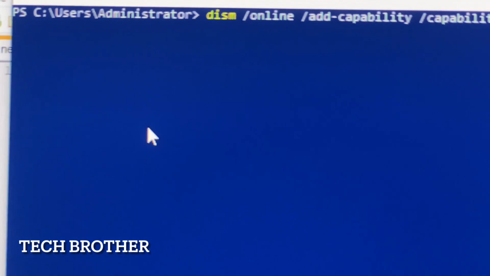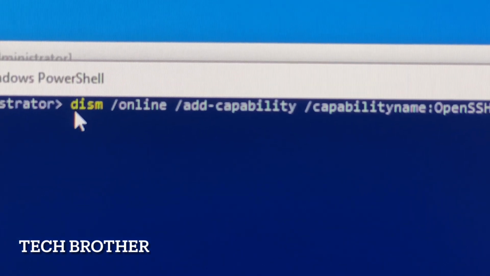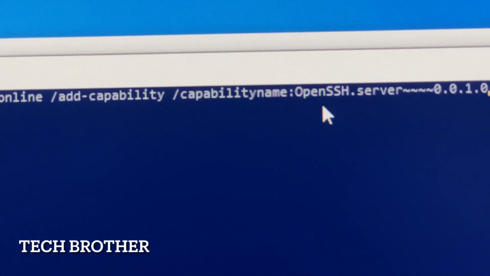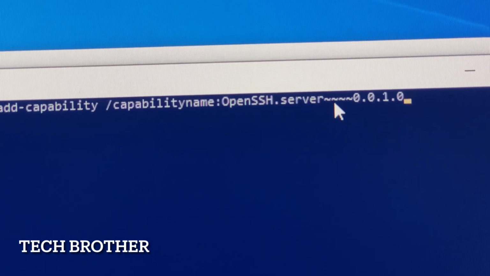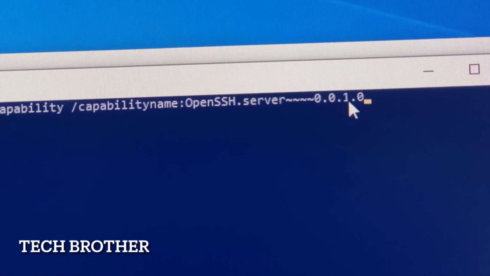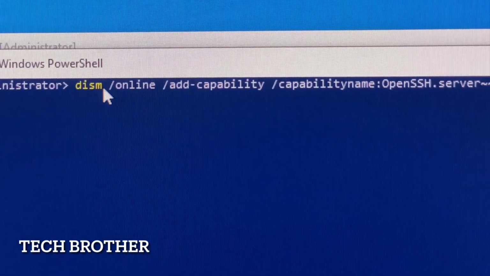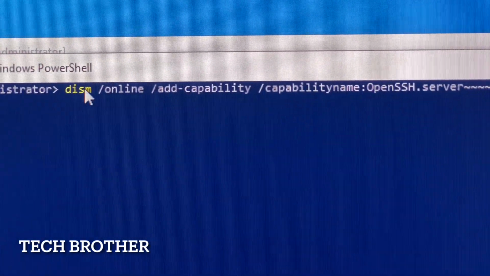Okay, and this is the command we need to execute. Sorry, yeah: dism /online /add-capability /capabilityname:OpenSSH.Server~~~~0.0.1.0. This is the tab icon. Anyway, I will include the command in the description so you can easily copy and paste.